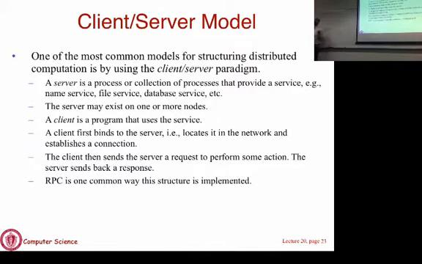Anybody here done RMI programming? No? That was supposed to be the last lab, which I then skipped over. We will look at what RMIs and RPCs do.